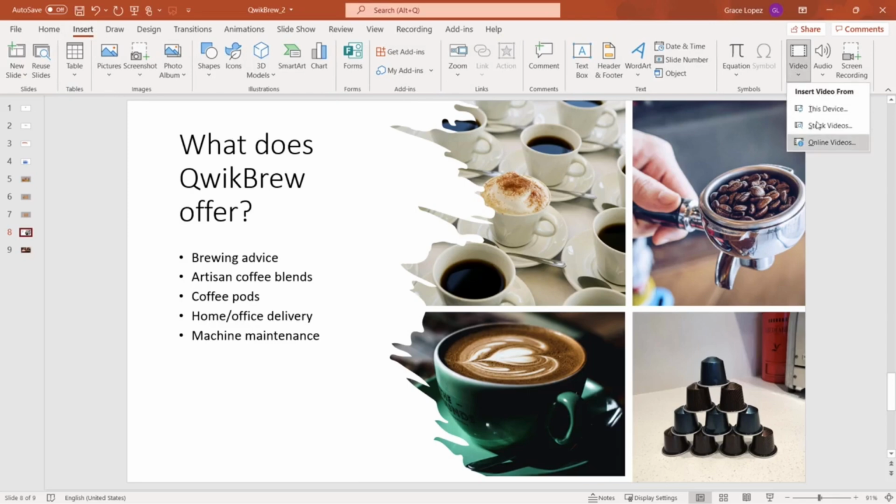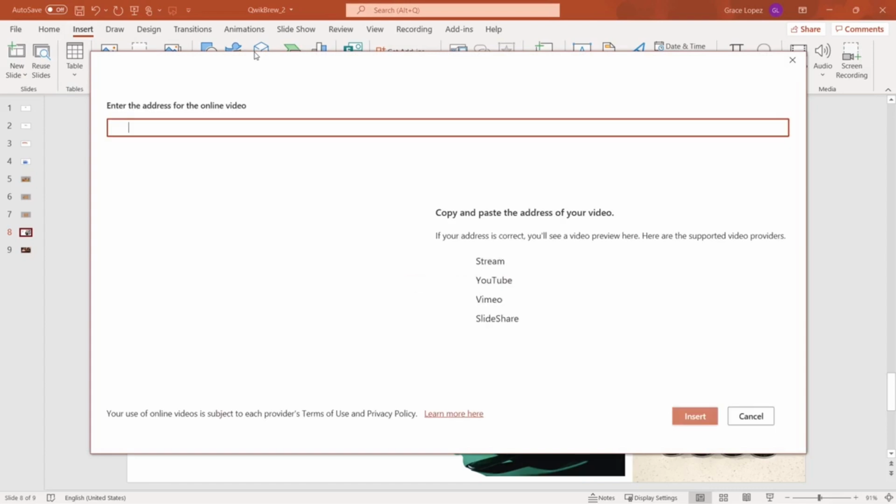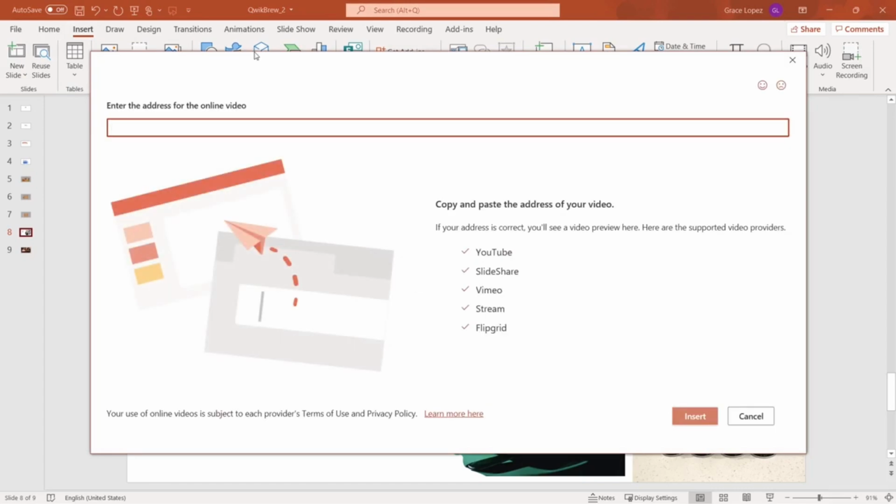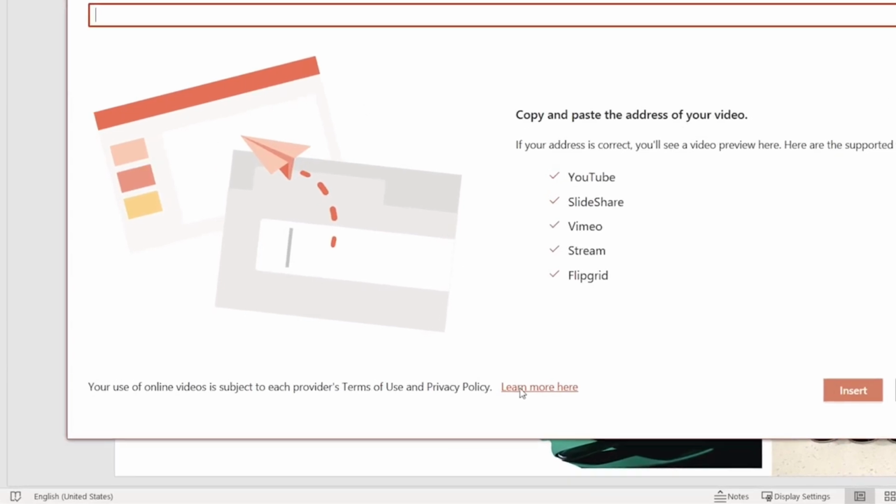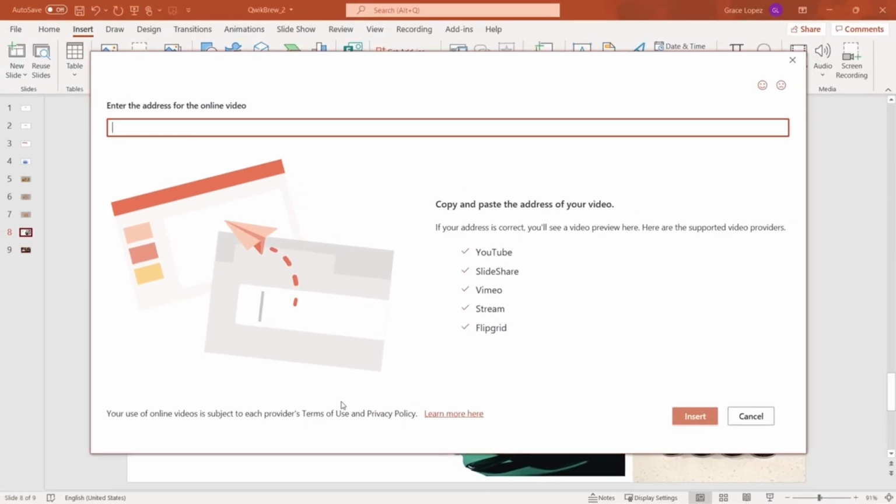On choosing Online Video, this pane will display. It asks you to enter the address, also known as the URL, of the video you would like to insert. A variety of video platforms are aligned with this PowerPoint feature. To avoid any copyright issues, it is best if you review the terms of use and privacy policy of a video provider before inserting it in a presentation.